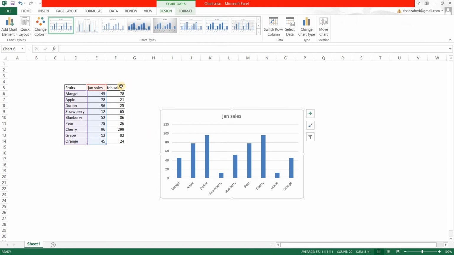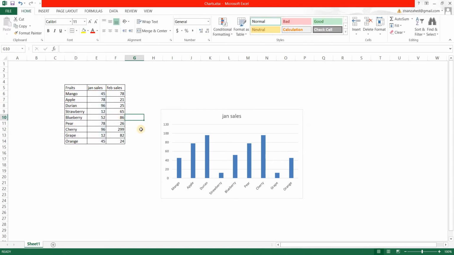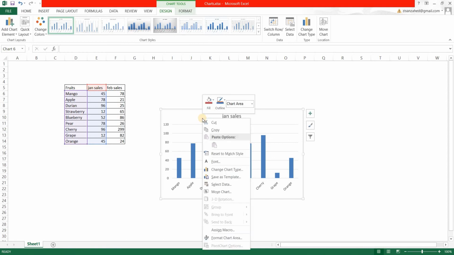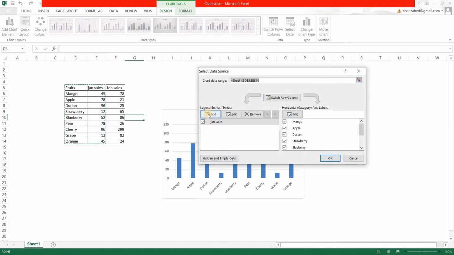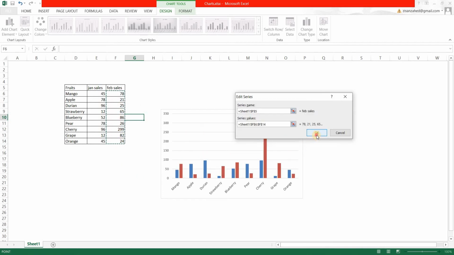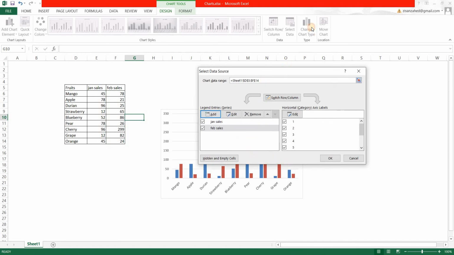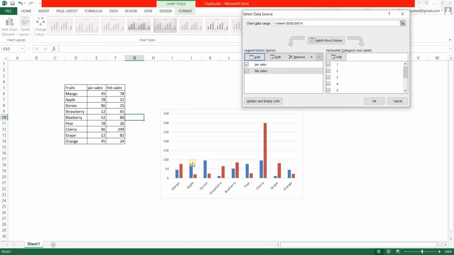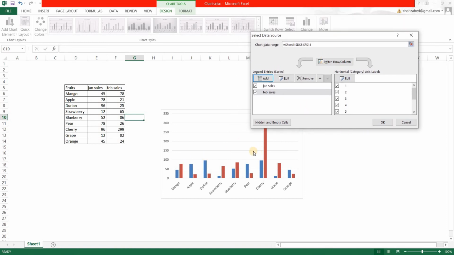Now if I wanted to add the February sales again, this time we're not going to do the copy and paste. Instead I'm going to right click on my chart, and then go to select data. There we go. From here, click on add. Now you have to give a series name, so let's just choose the series name cell, and then for the series values, delete whatever there is and select the range of the series values, and then click on OK. As you can see, the values for February sales have also been added in the chart. Then you can click on OK and get out, but I don't want it here.